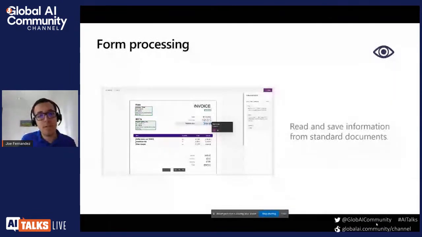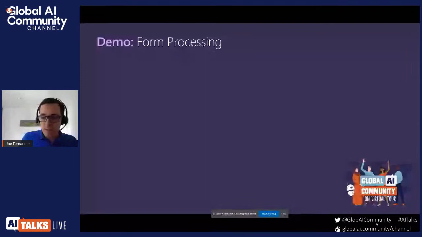Now with AI Builder, you can build a model that will extract the information that you need from these documents, and then using Power Automate, for example, you can orchestrate a process to save that data elsewhere. So think of it like a super intelligent OCR that is going to allow you to extract the data that you need. And the best way to show it is to do a demo.